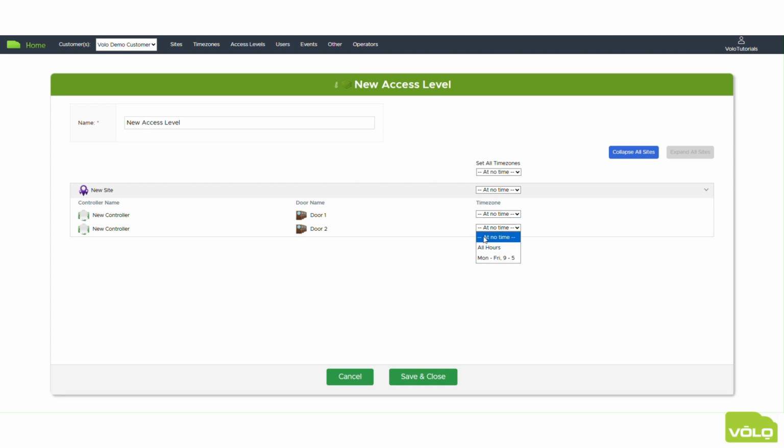If you are applying the same time zone to all doors in a site, then you can use the drop-down lists for the site. If you are applying the same time zone to all doors in all sites, then you can use the Set All Time Zones drop-down list. These options can make the process much faster, particularly if you have a lot of doors or a lot of sites. When you are done, press Save and Close, and then click OK to close the window.